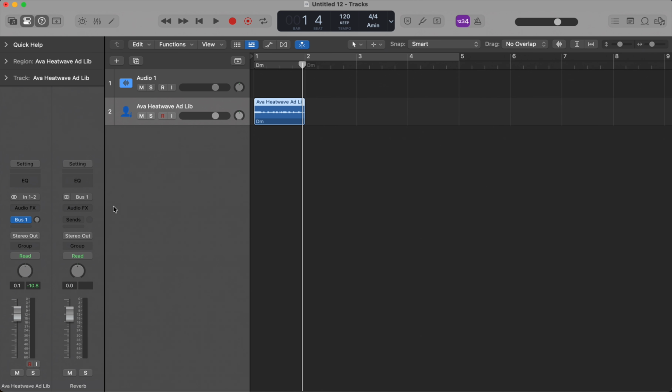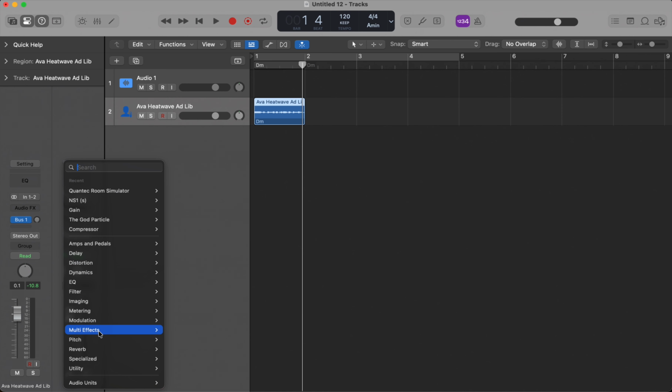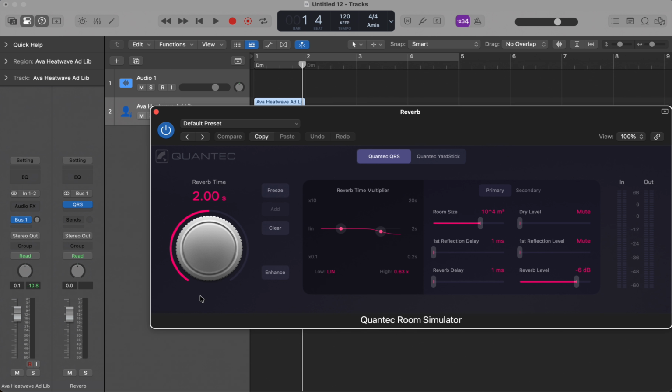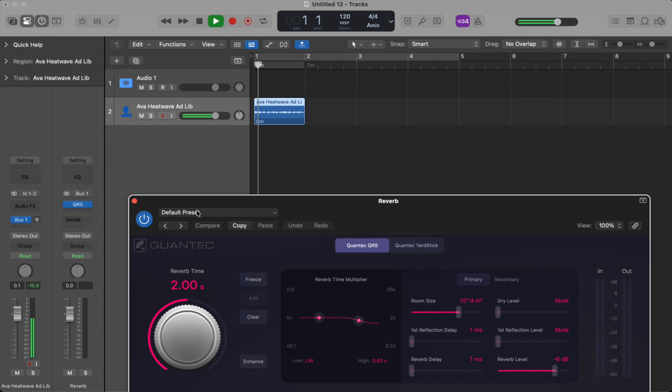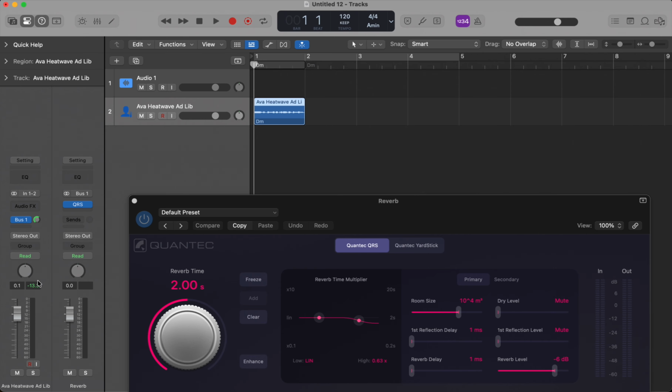Again, go to audio effects, go down to reverb, and then you can choose any of these reverbs. This is a newer reverb Logic just installed. Now, if we hit play, it's still a dry signal because we didn't apply any of the bus signal to our channel.